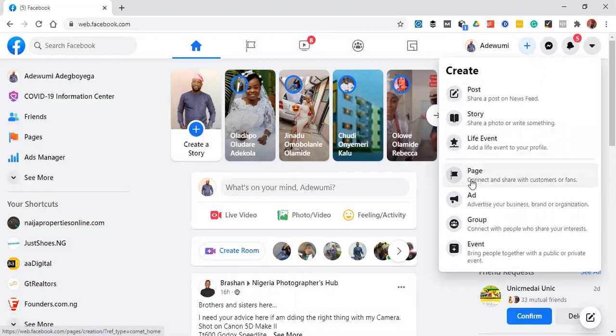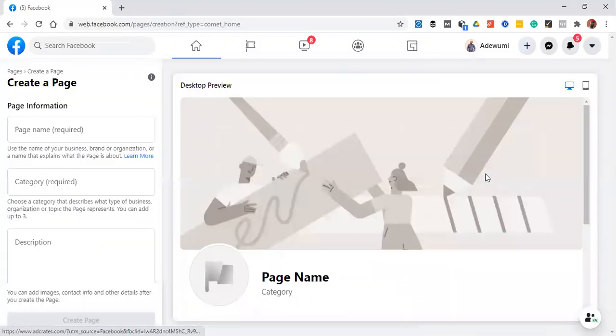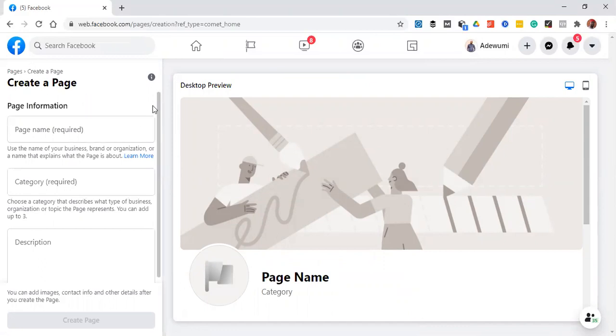Our concern is to create a Facebook page for your business, for your services, for whatever you need to do on Facebook. So we'll click on this. Now it will take us to that environment. If you look at my left hand side, you see what they call create page. You supply all your information. You can see it's so straightforward. That's why I felt that everybody should be able to do that.